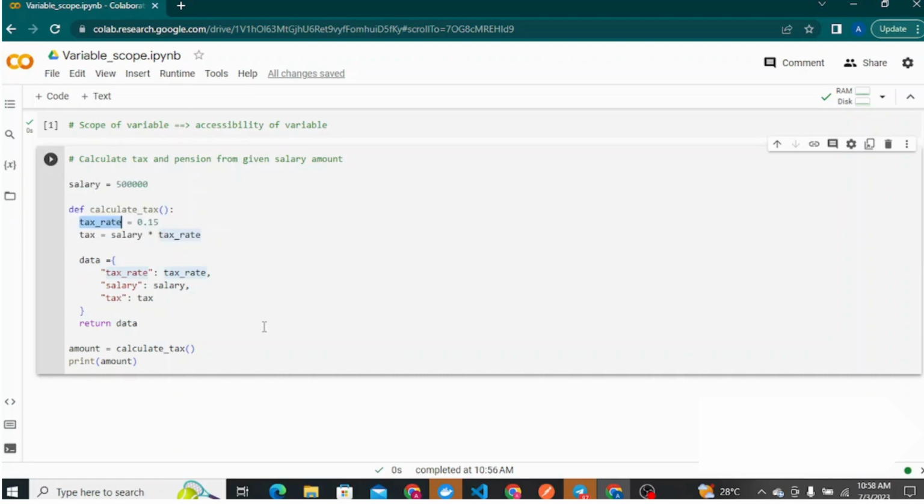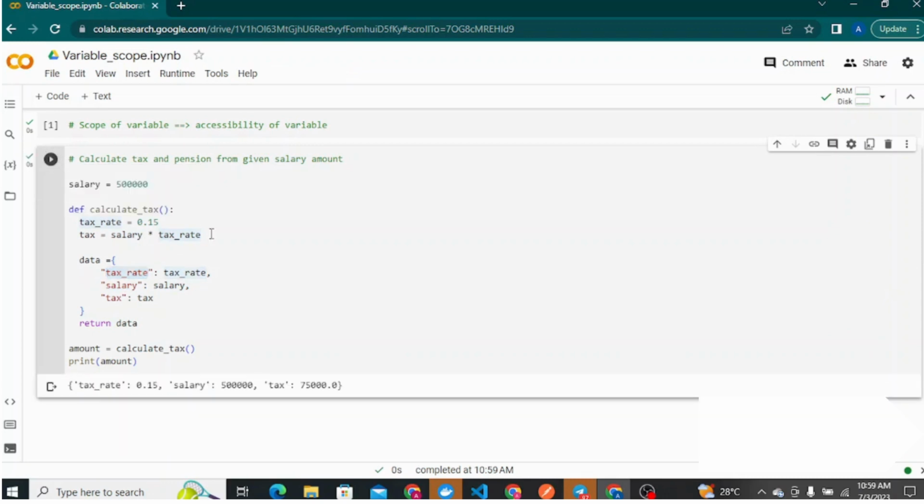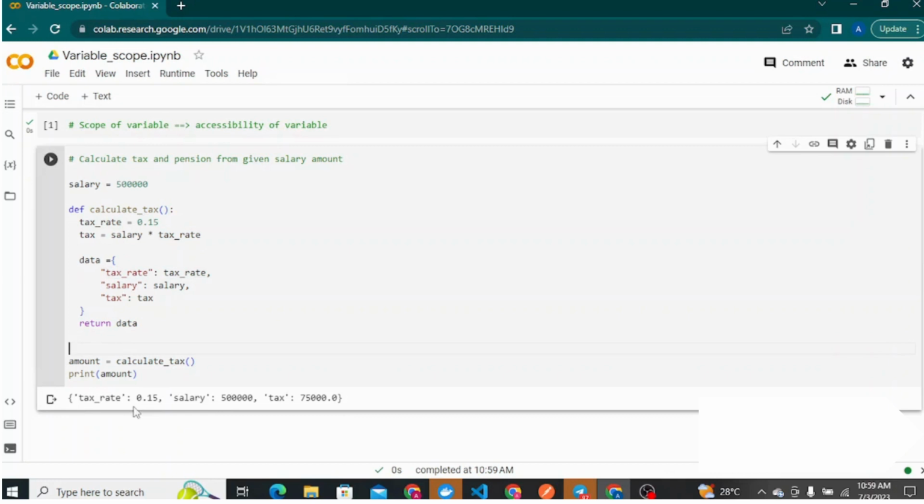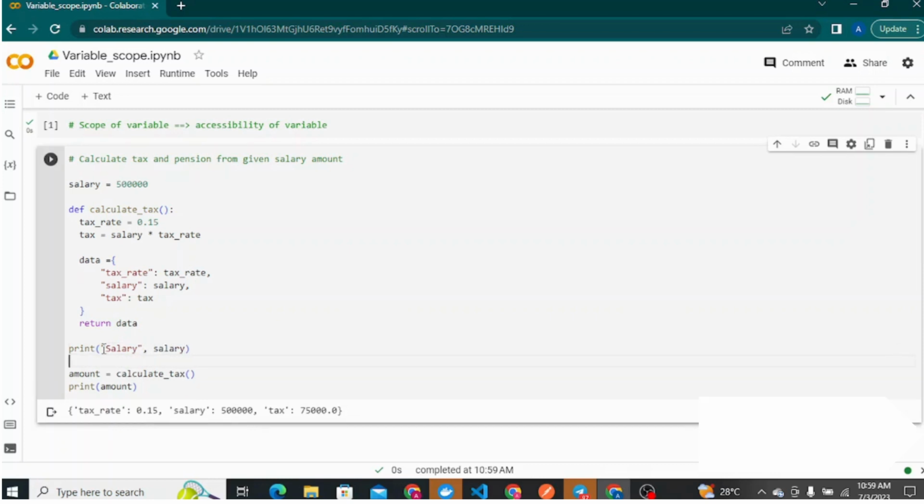So we're running this. Over here already, we are using the salary variable and the tax rate. So we're running this program here. It works fine. But let's say before we call this calculate function, we want to print out our salary, and also we'd like to print our tax rate as well.